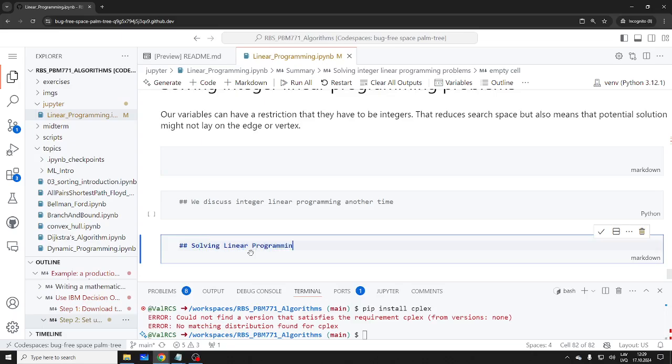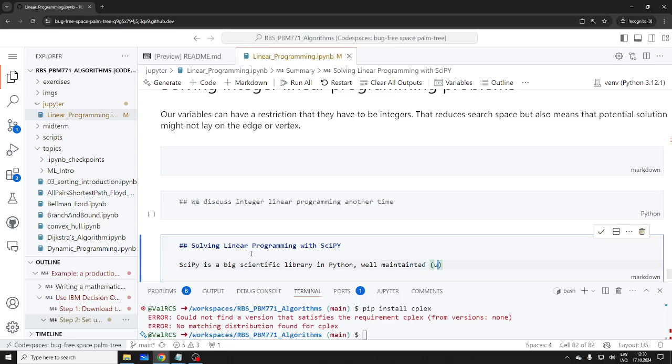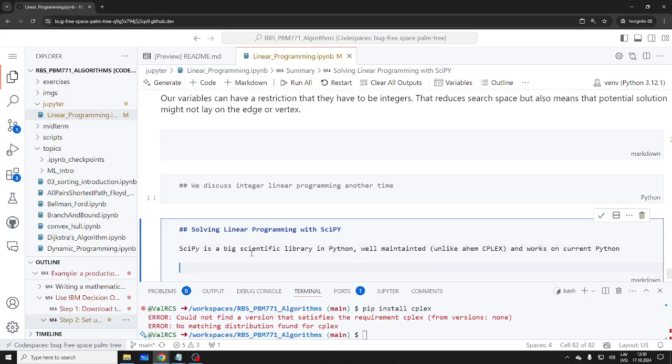linear programming with SciPy. This is a big library. SciPy is a big scientific library in Python, well maintained, unlike Cplex, and works on current Python. So let's see if it's included. I think it is included.